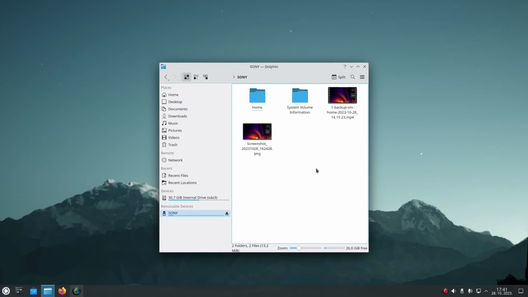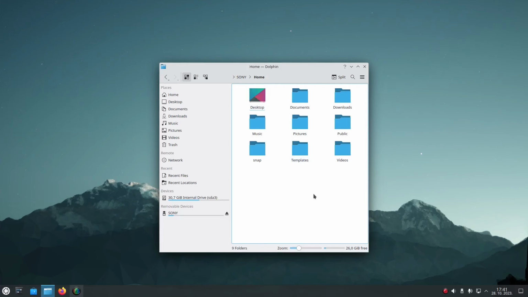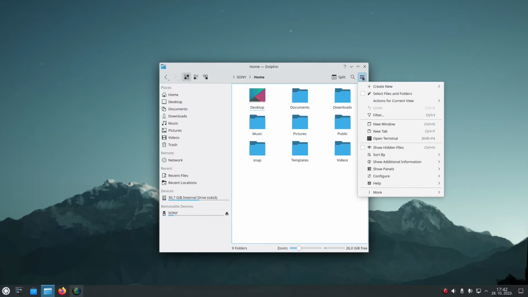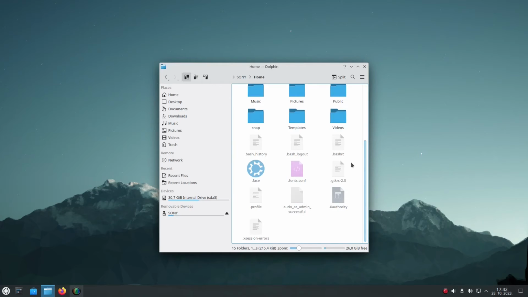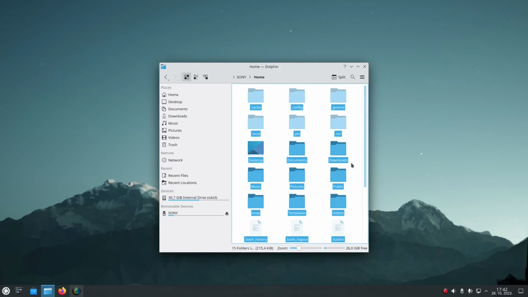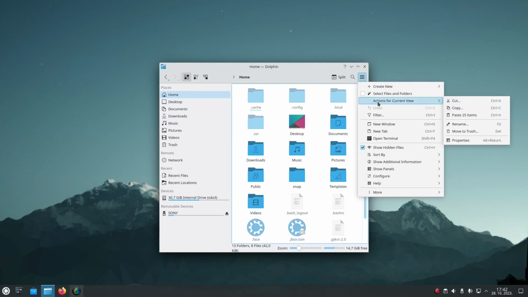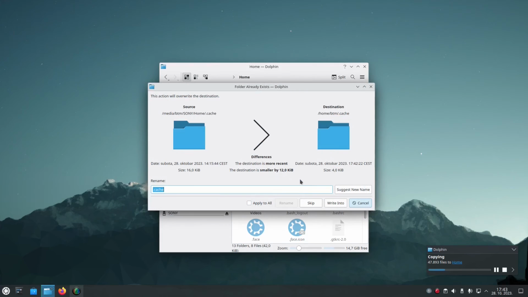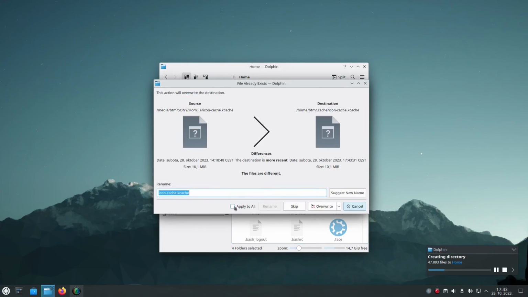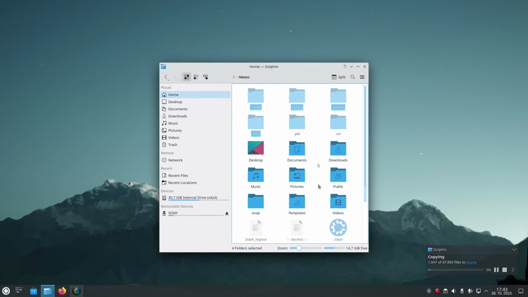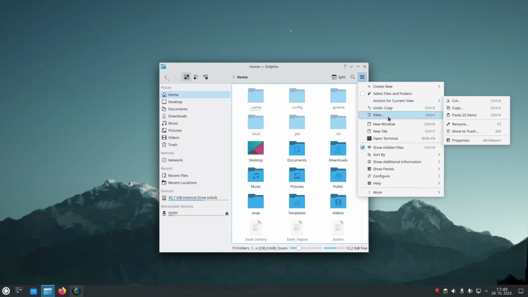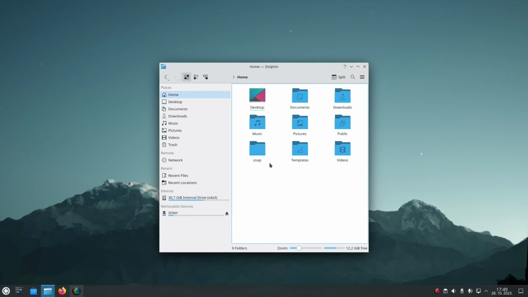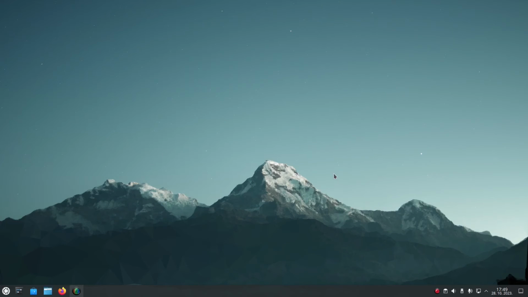Now comes the crucial part. Plug in your USB flash drive into your physical machine. Enable the option to show hidden files. Then copy the entire home folder from the USB drive to the home folder of your physical machine. Choose to overwrite the contents of the home folder on the real hardware each time. Once the copying is done, disable the option to show hidden files. Now, let's see the results.